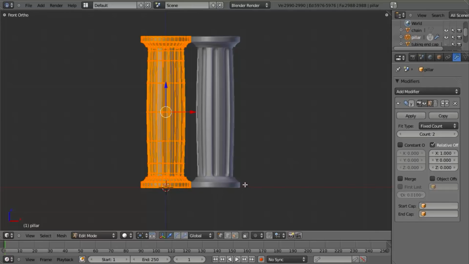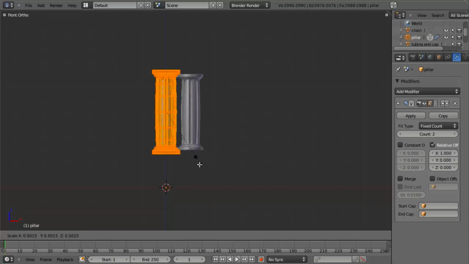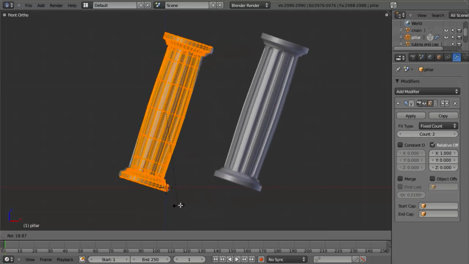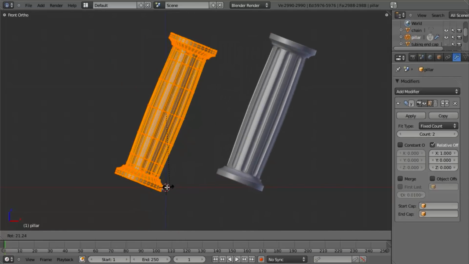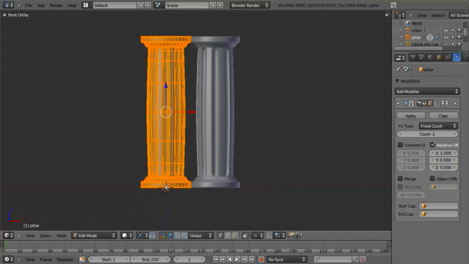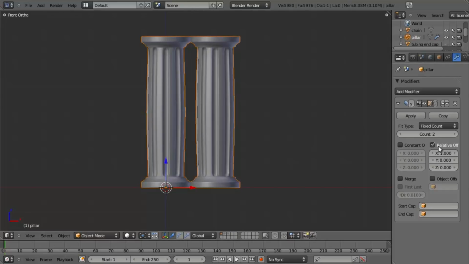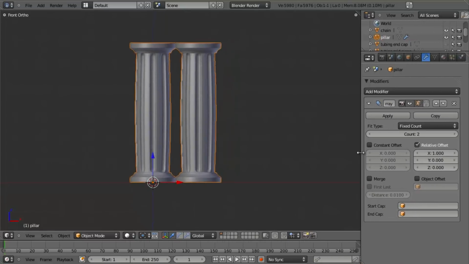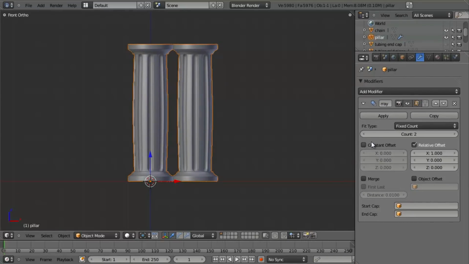And something else you'll notice is that if we scale this down or modify it in any way, the new one copies it exactly. And this is where the power of the array modifier is very, very useful. It allows us to easily replicate objects in numerous different ways. So this first one is, by default, using the relative offset. And you'll notice there's several different options, such as the constant offset, relative offset, object offset, merge, first last, distance, start cap, end cap, and then also the fit type and the count.